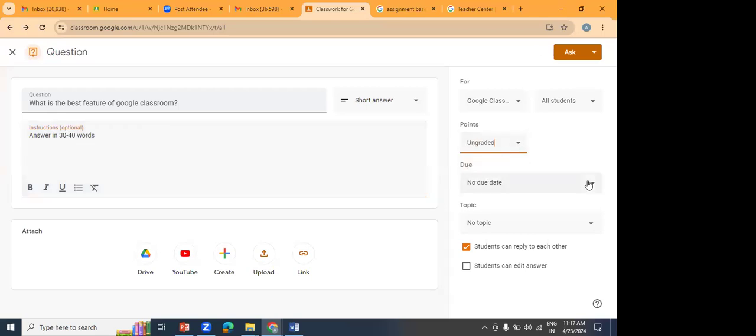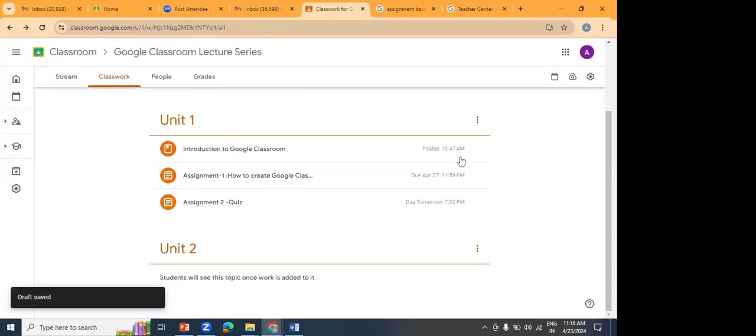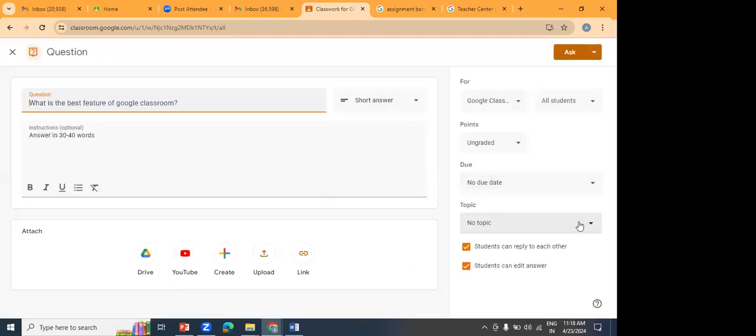I keep it ungraded. I don't want to give any due date to it. Now I want my students to be able to change their answer. So as soon as you click on the ask button, this question will appear to the students and they can answer it. At present, I am keeping it as a saved draft. I'll make it topic wise, so I'll put it under the unit 1 topic. Saved as a draft.